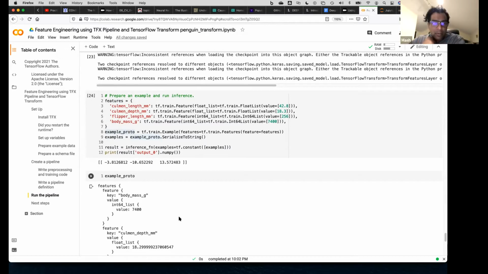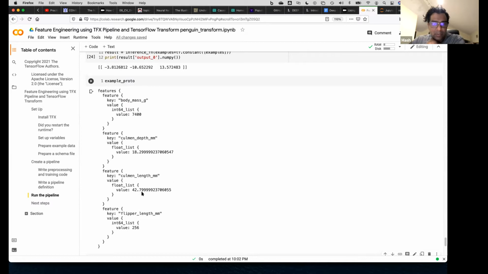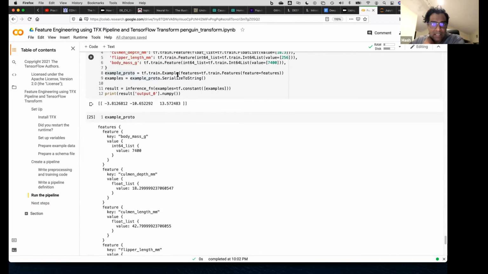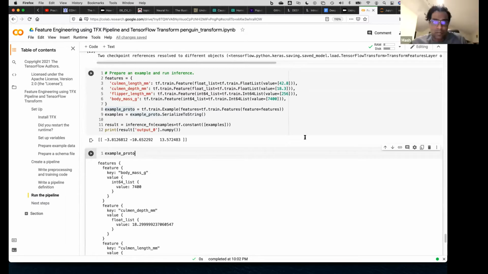Well, example proto is just what the input was. These were the values that I had put in, the 7,400 from body mass, heavy penguin, and so on. So that is then. Can you just type in examples and see what's out of the examples variables? Sure.